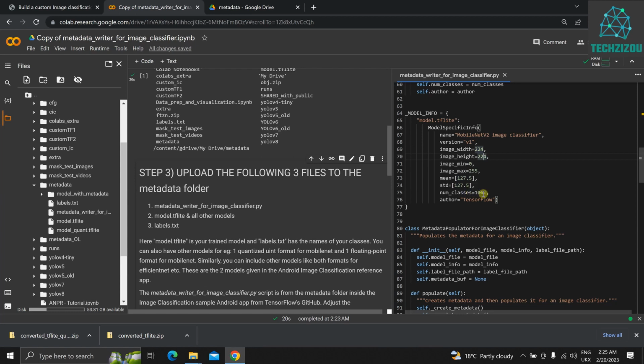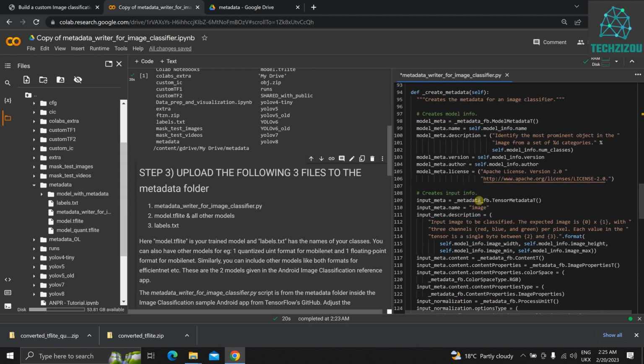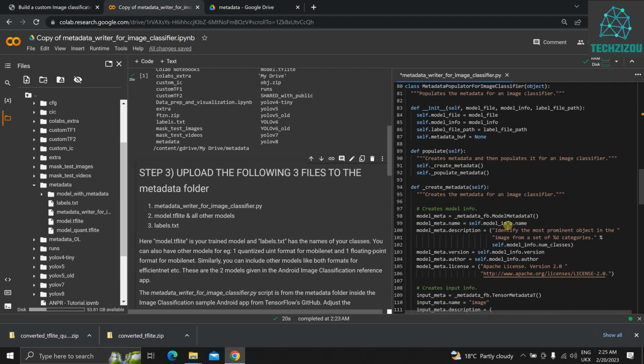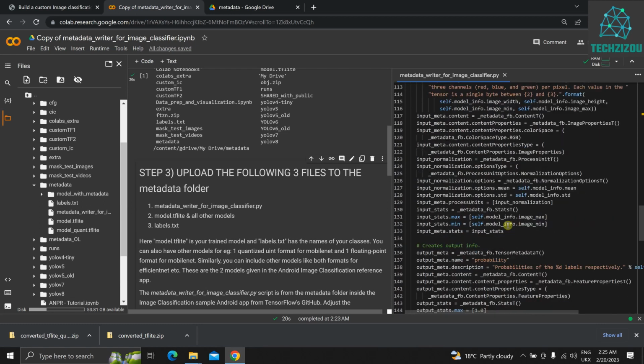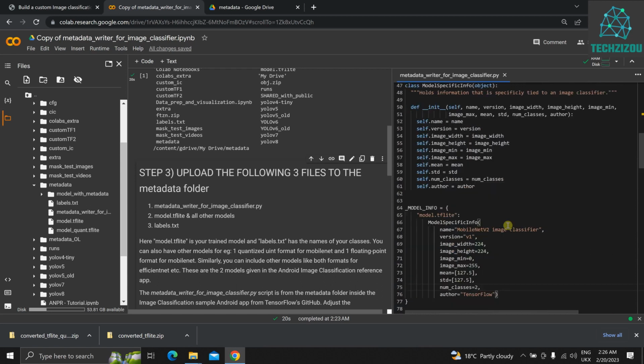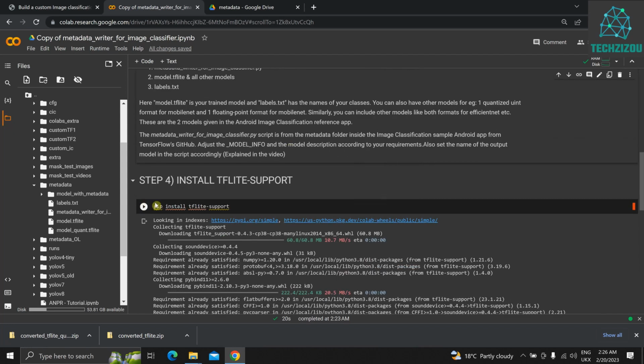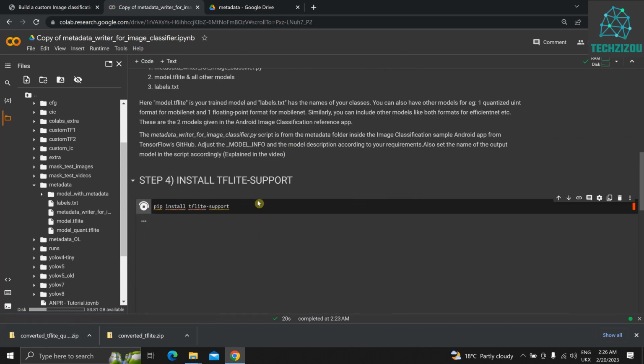So this is for the sample image classification app that is trained on the ImageNet dataset, which has 1,000 classes plus the background class. So right now, since this is for our custom app, I only have 2 classes. Set this to 2, and over here you can change the description. Okay, I'll just leave it as it is because this is just for test purposes, and that is it. Save it. We'll close this. Next step, install TFLite support.